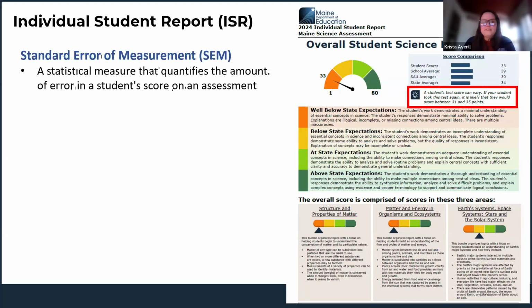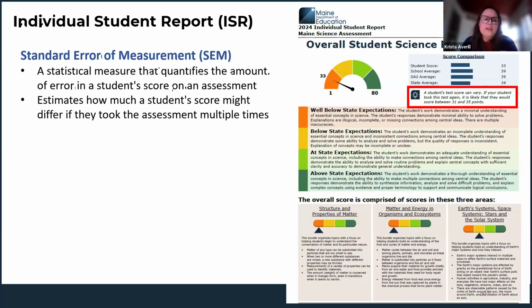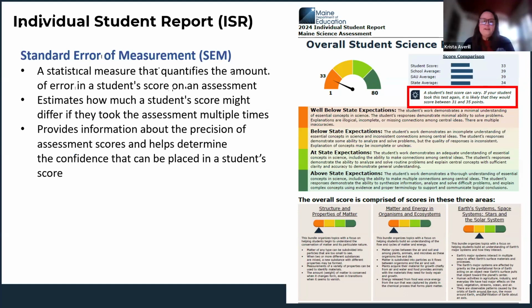And that's a measure that quantifies the amount of error in a student's score on an assessment. So all standardized assessments have standard error of measurement associated with their scores. Whether or not they're clearly reported right in front of you is another thing, but they do all have them. So this really estimates how much a student's score might differ if they took the assessment multiple times. And it provides some information about the precision of the assessment scores that helps determine the confidence that can be placed in a student's score.